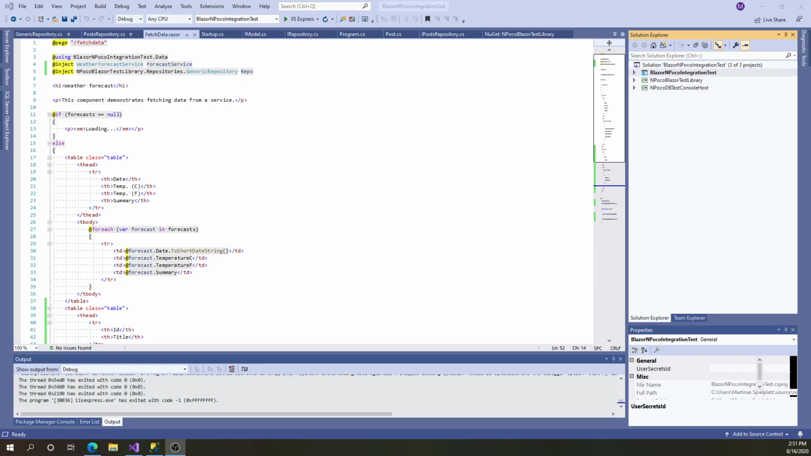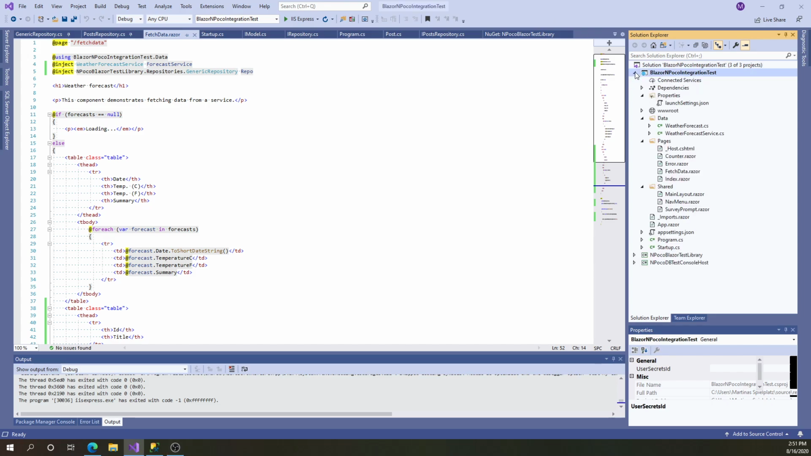Hello again. I am ready to show you how you can now add your library that we created with NPoco for the CRUD operations, add it to your Blazor app. So in the beginning of this tutorial, we created a quick Blazor server-side app, and I'm going to open that and show you what I did to make this all work. And it was really, really simple once again.